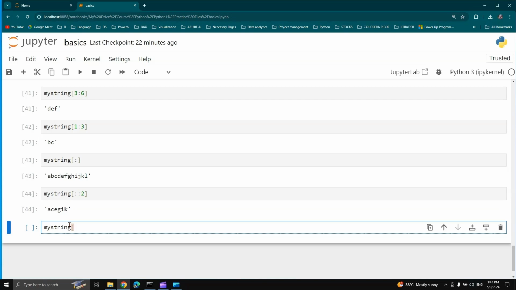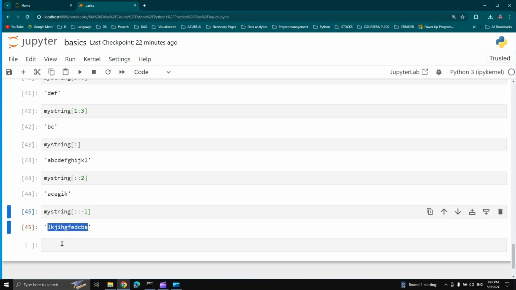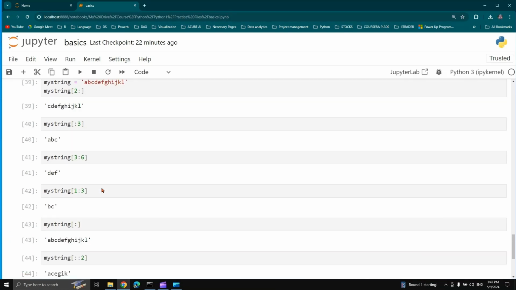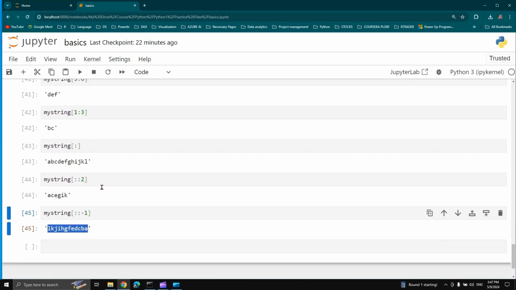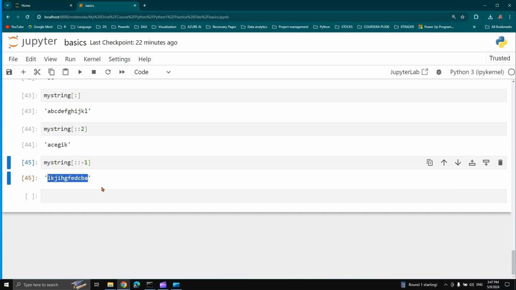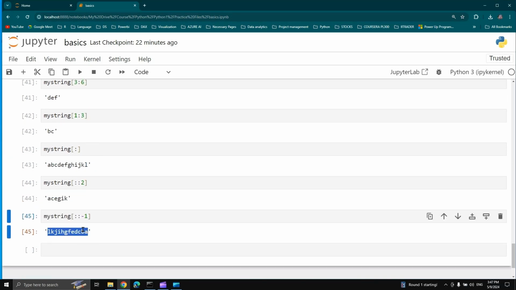So what I can do is I can put double colon, I can put -1. So what it does is it will reverse print, right? You could see that it will print from L to A. So these are a few manipulations which could be done while indexing. For example, we have seen all these, right?